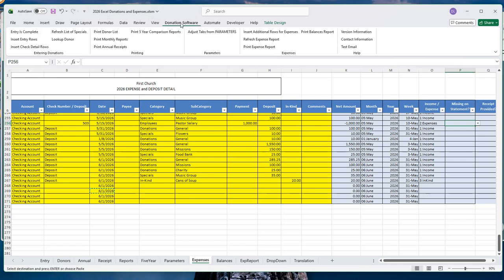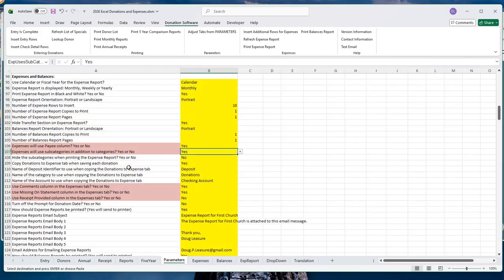So the way I handled that was I have a menu item. Within the software we have this donation software menu. It's a custom menu that I created inside of Excel. And over here on the right hand side are all the things related to the expenses. And so I have a menu item here that will insert additional rows for the expenses. So it extends or inserts additional rows in this check register. How many does it insert? Well, that's totally up to you.